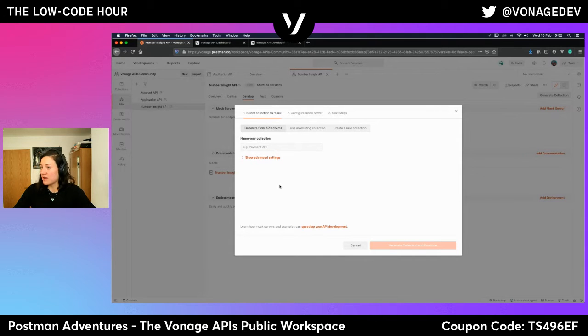So the previous one I've showed you was generated from a collection. So let's see how one generated from the API schema works. And we're going to have to name it. I'm using the same name for API, mock server, and collection so that it's obvious that they go together. So number insight API.